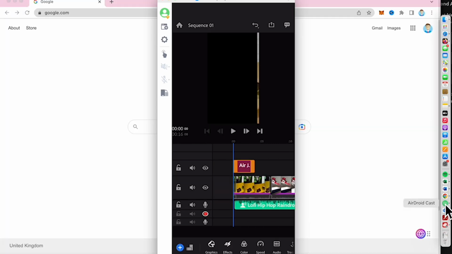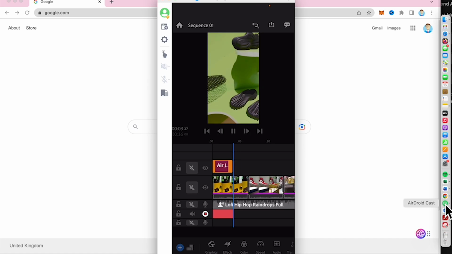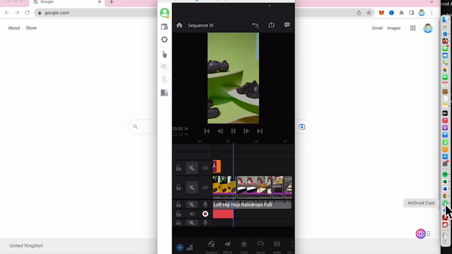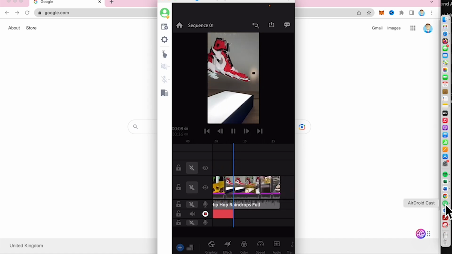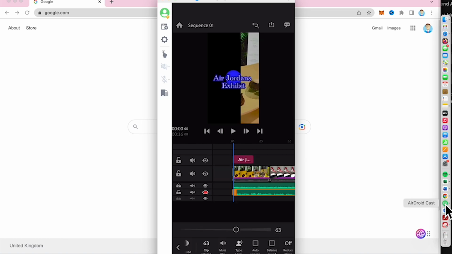Alternatively, you can also include a voiceover for your project. Simply click on the record button or the red icon over here. Click on it.